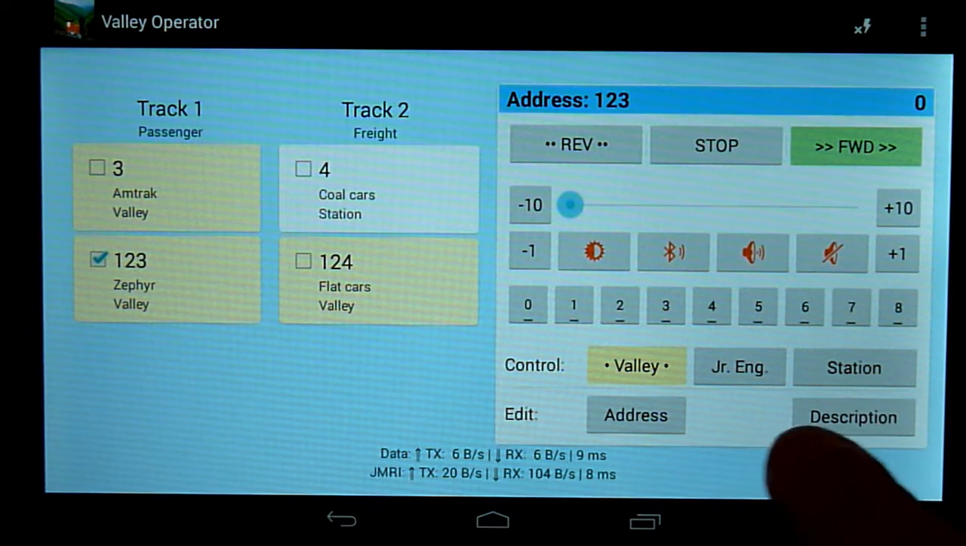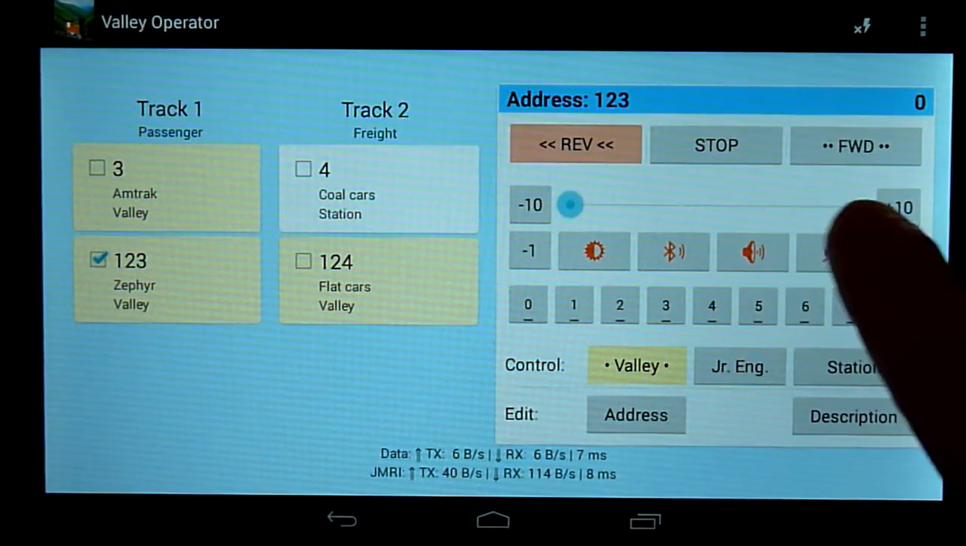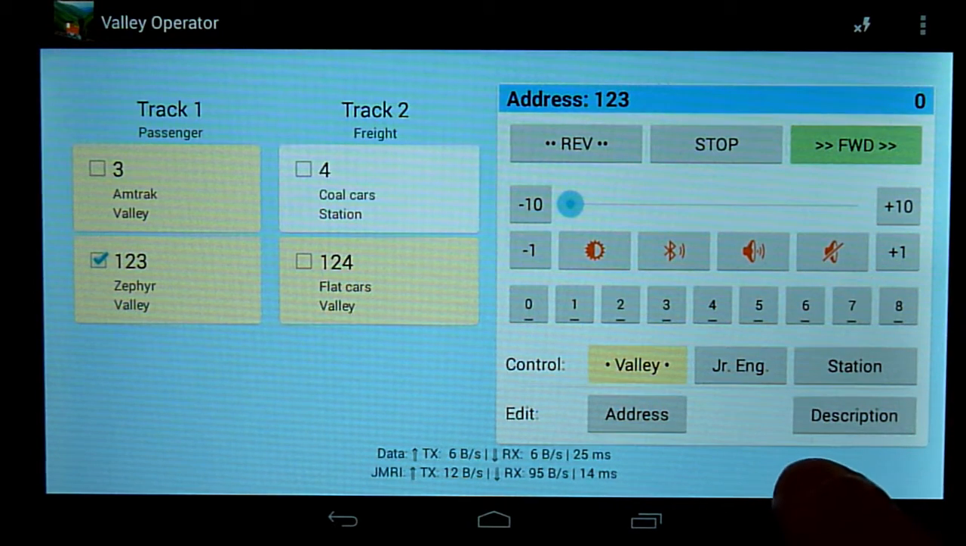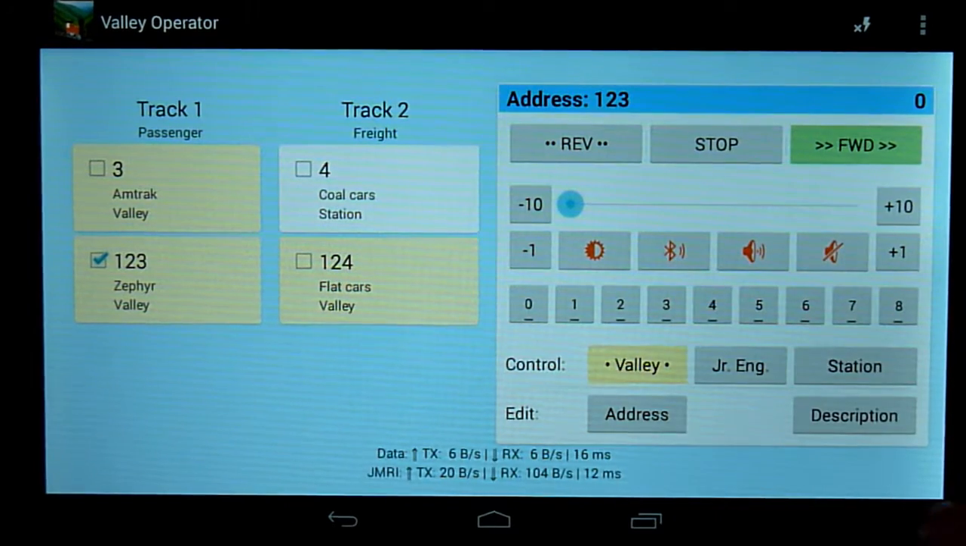And at the end, when it stops and it's where you want, or you can reverse here if you do reverse, or forward, and stop. And these buttons control the lights and the sound.